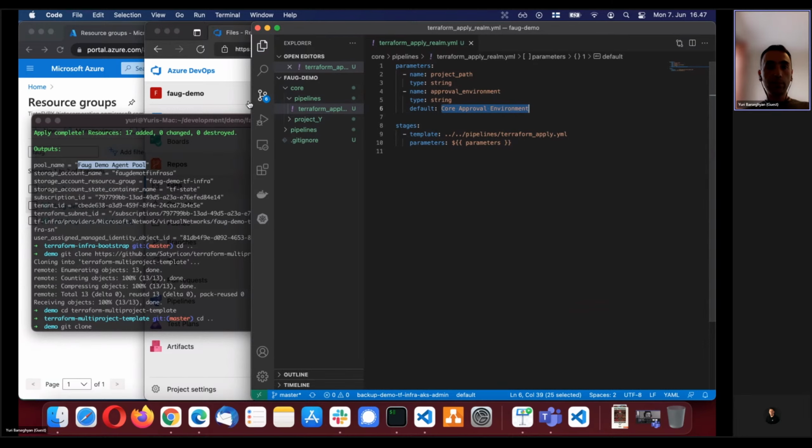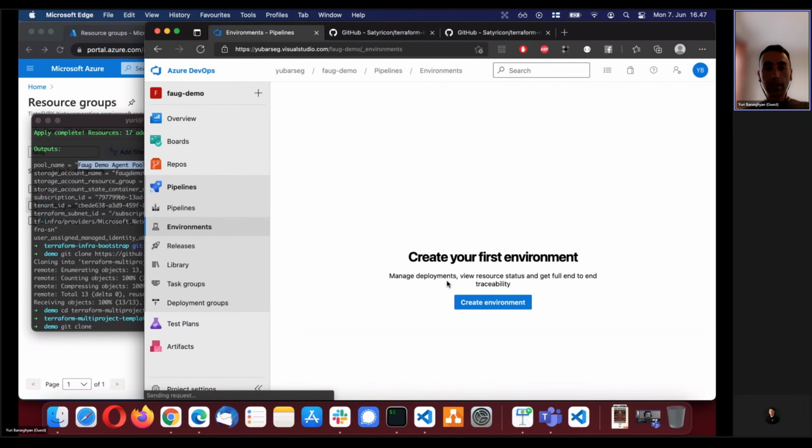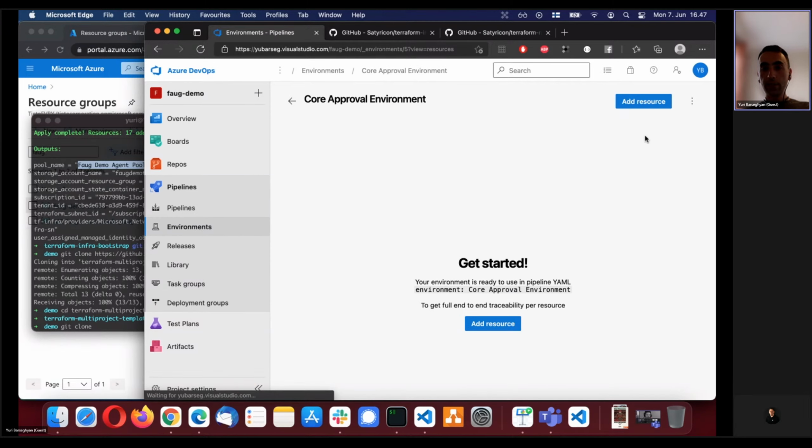So this is the name that we will be using. And for that, I go into the pipelines, environments, and actually create the environment and give the name to it. And there is, this is known, environment created.